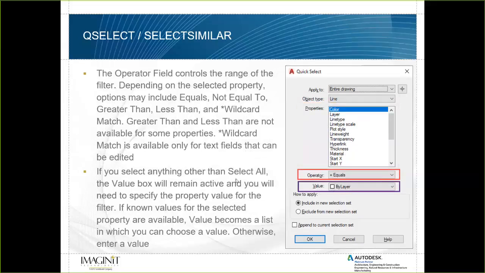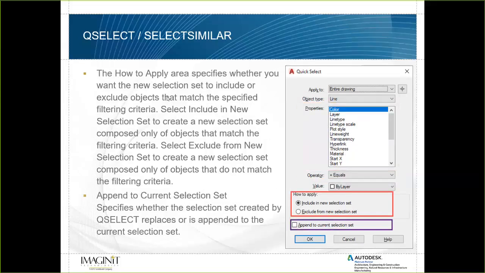And then when you go to the How to Apply area, it specifies whether or not you want to make a new selection set based on this information, if you want to exclude this information from a new selection set, or do you want to append this to a current selection set. So if you've gripped on some objects and then you want to add to those objects that you've already clicked on, which is a selection set, you can go ahead and append it to the current one, so it'll add whatever you've Q-selected to that.